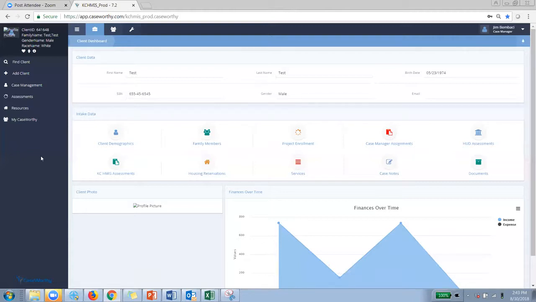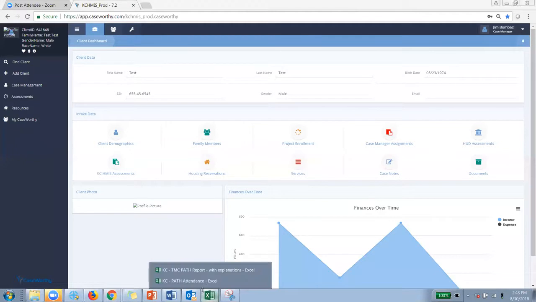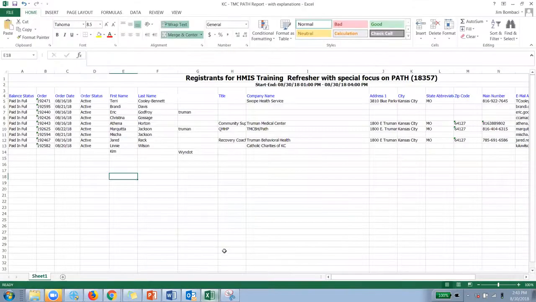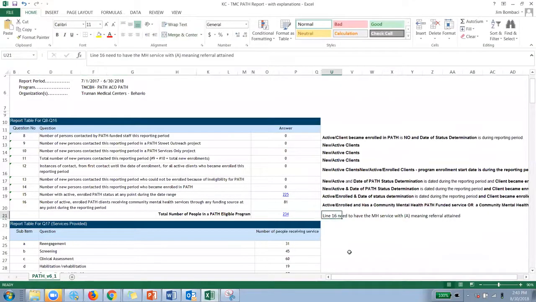So the next step is, go ahead. I have a question about line 16. Okay. So the note said that they have to have an obtained referral for community mental health account. Is that right? Line 16, to have the mental health service with the referral as attained.